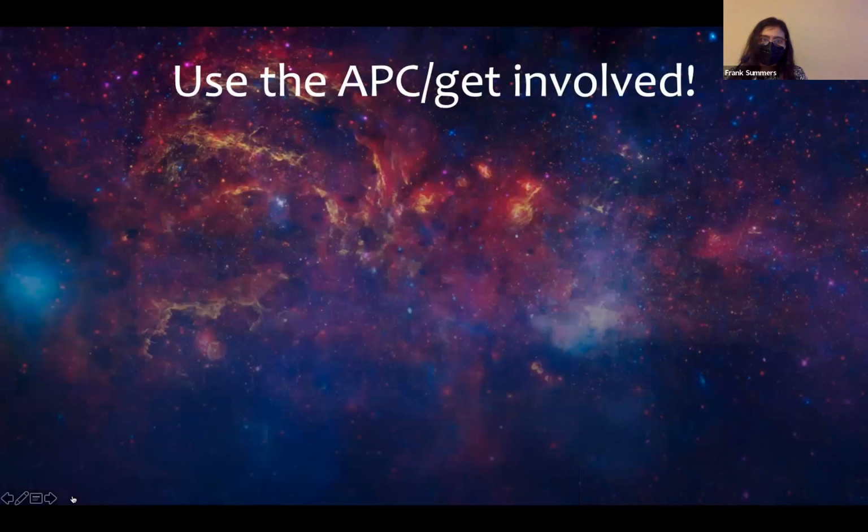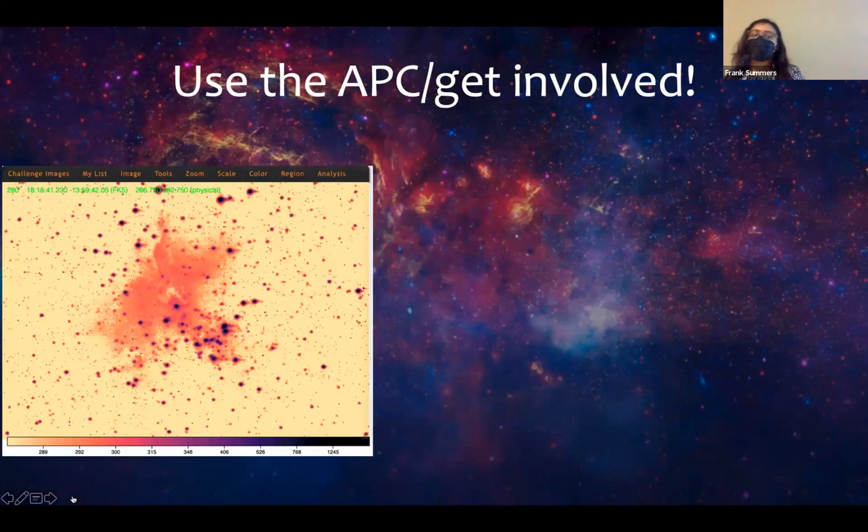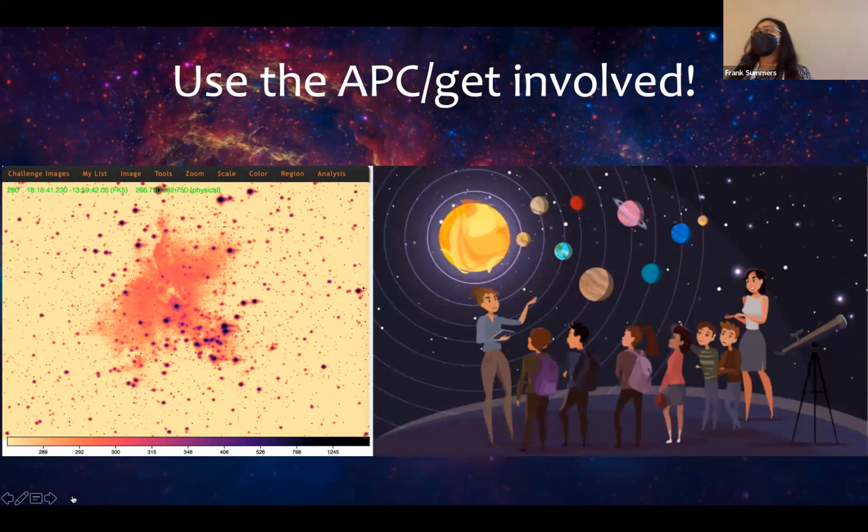So how can you use this and get involved? Well, you can get the public to make their own image, but if you're an educator, you can give your class a chance to get a taste of how to make their own image. You could play around with it to find your own features in the Eagle Nebula or pillars. And you can use it for outreach, of course.